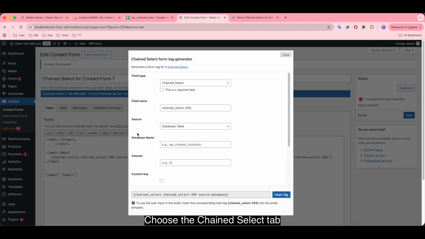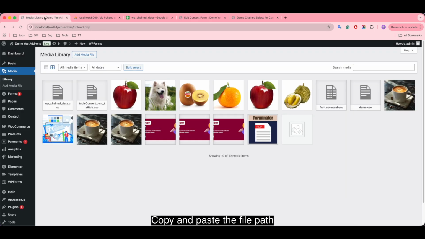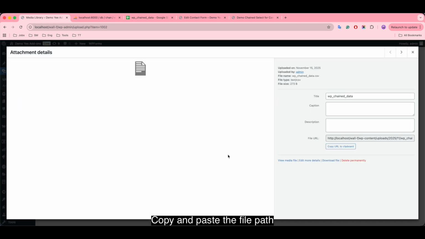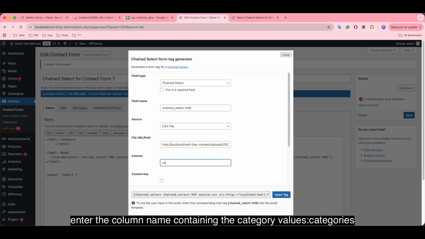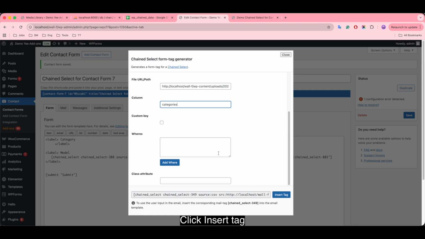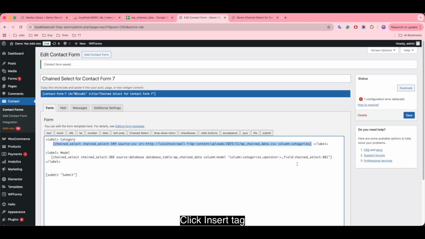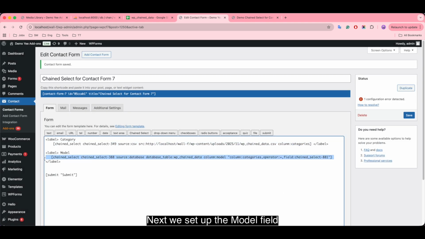Choose the Change Select tab. Under Source, select CSV file. Copy and paste the file path. Enter the column name containing the category values. Click Insert Tag. Next, we set up the model field.